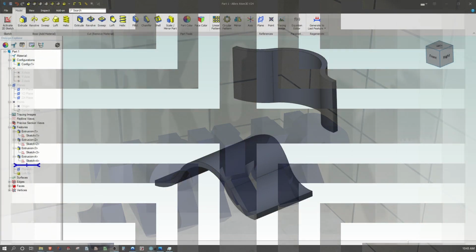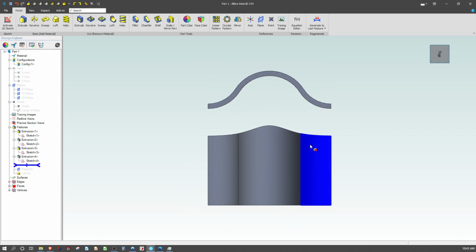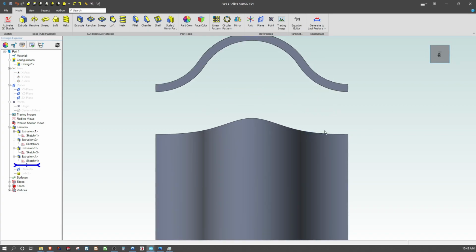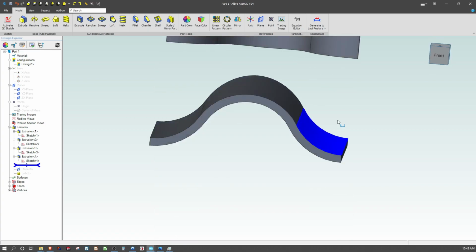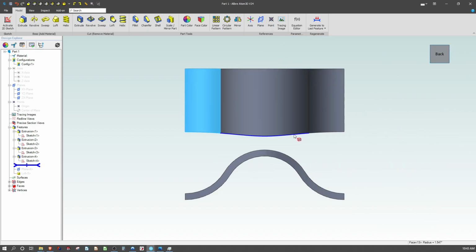Here I am in Alibre Atom 3D. This is, of course, the hobbyist version of Alibre CAD. And I want to do a tricky loft and talk about doing tricky lofts, right? So first off, I want to loft this edge, which is a curvy, non-planar surface. And I want to loft it into this edge, which is a curvy, also non-planar surface.